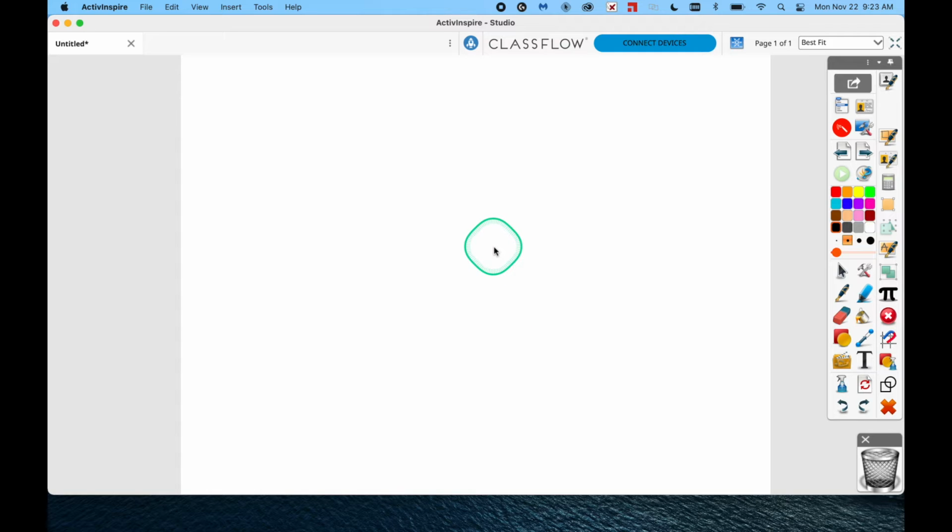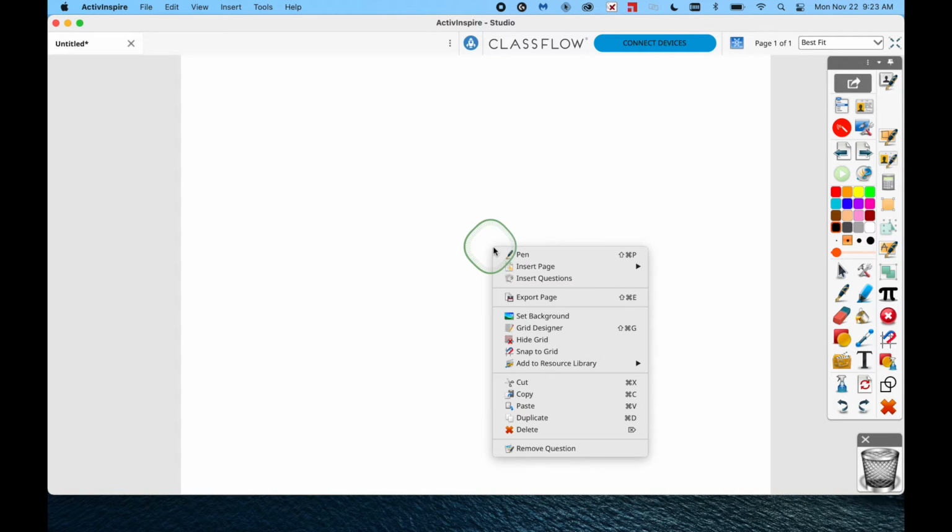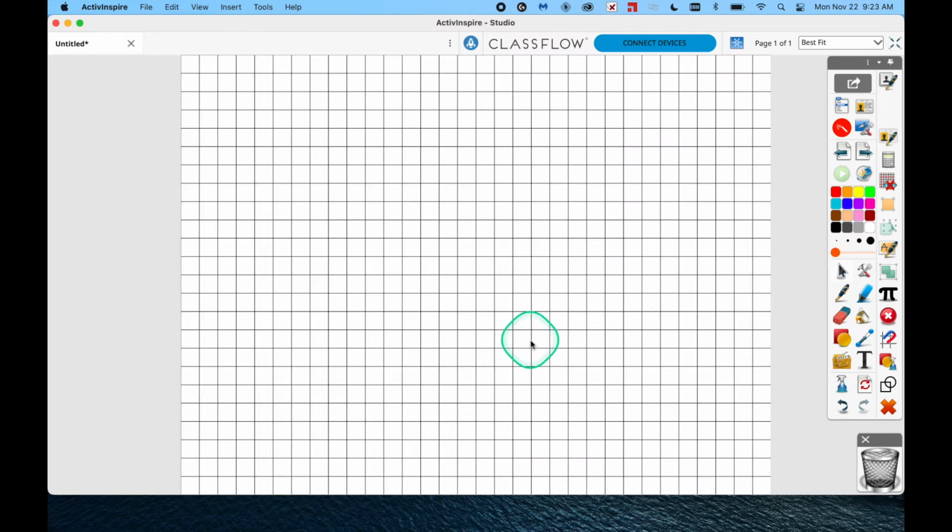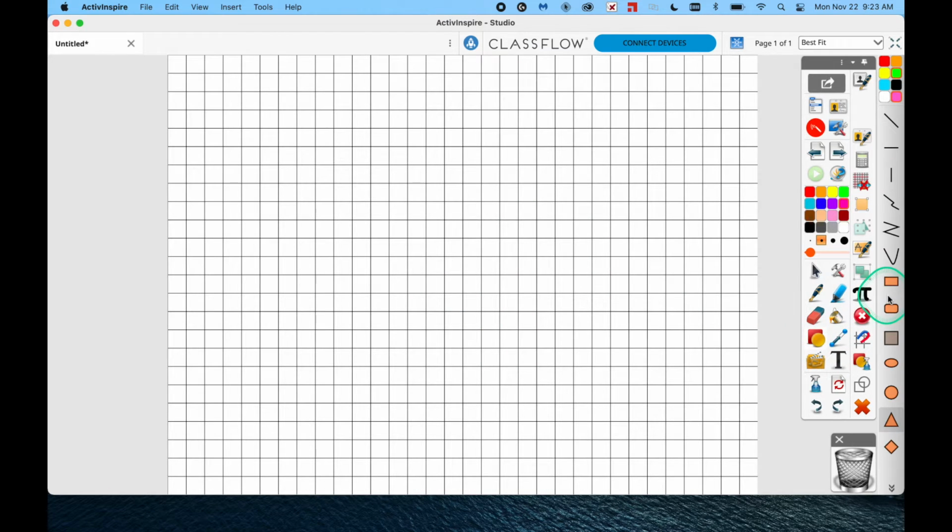First thing I want to do for that, because I want to make sure everything's nice and even, in my flipchart page, I'm going to right click. And right here I have this hide grid button. If I check that, I should be able to see a grid. Now I'm going to come over here to shapes and my shape tool here, get a rectangle. I'm going to get my orange fill, my orange outline, and I'm just going to come and draw a rectangle.